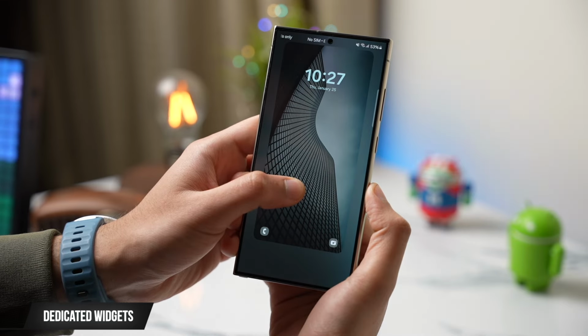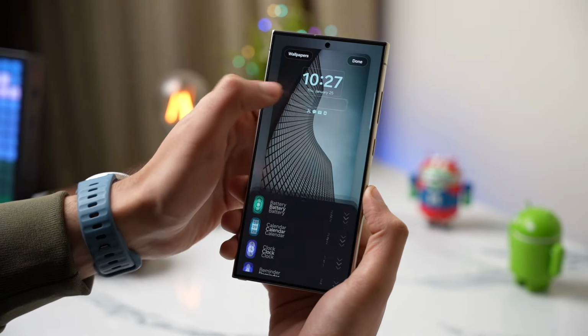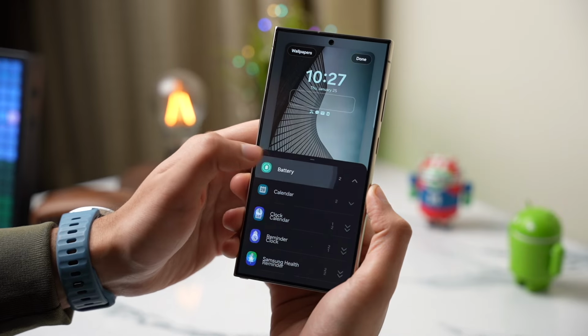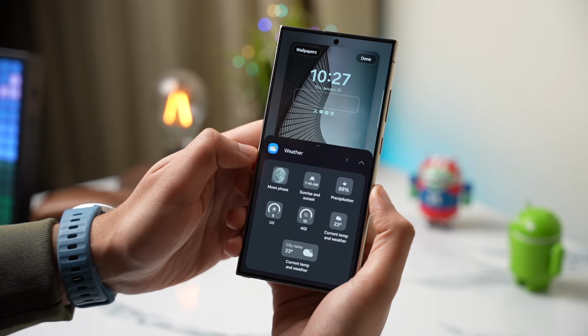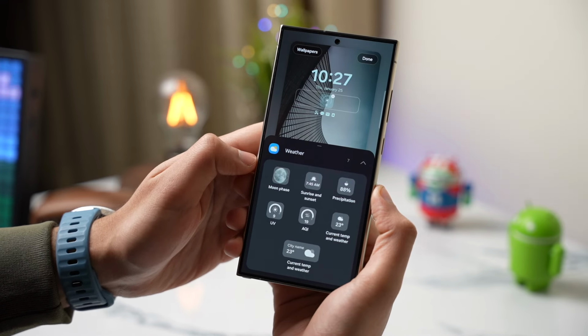For that, just long press on lock screen and tap on add widgets. Now you can add widgets for battery, clock, weather and many others. By the way, they are exactly like iOS widgets.